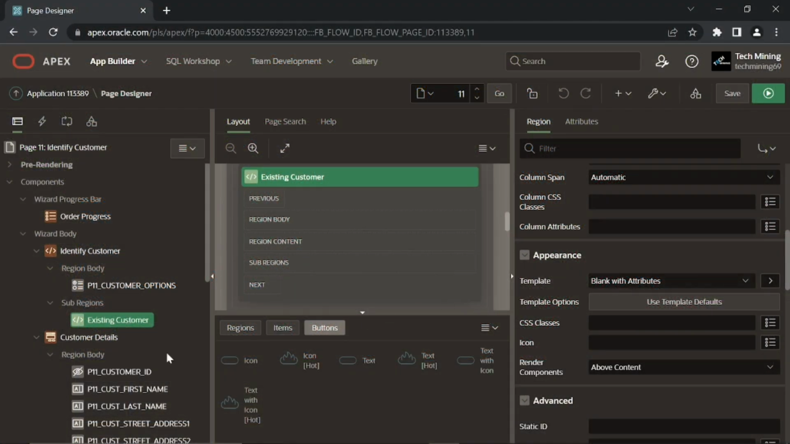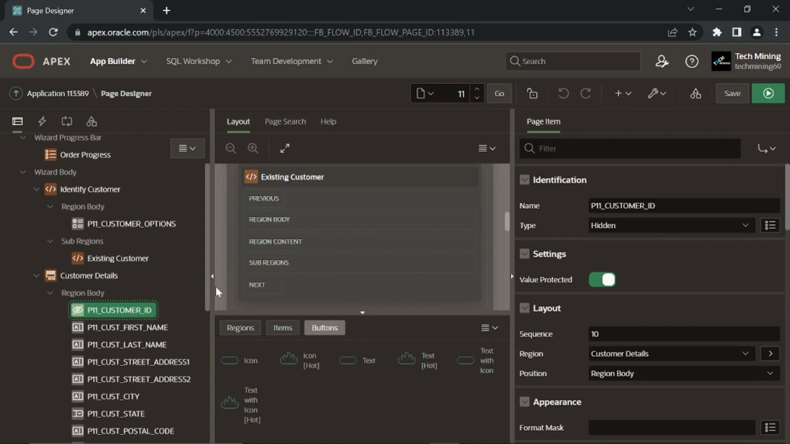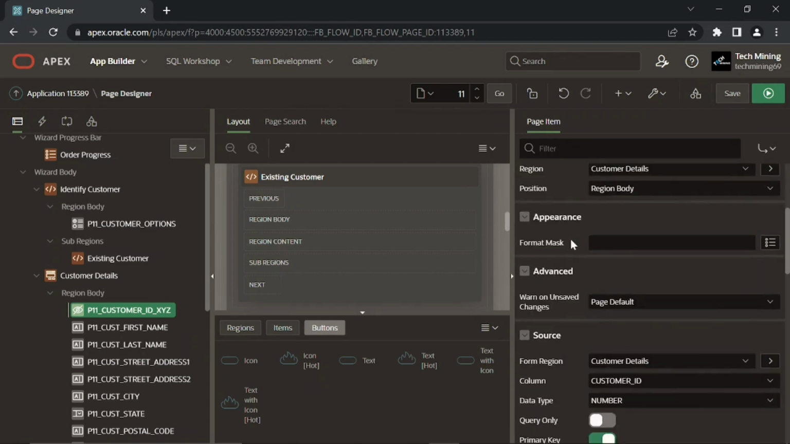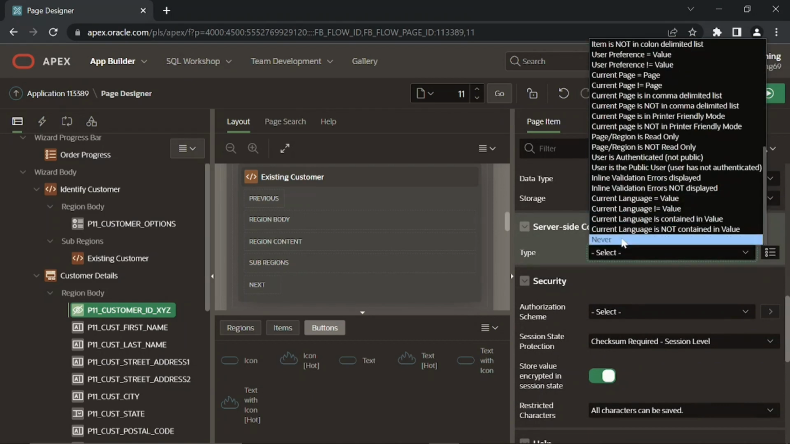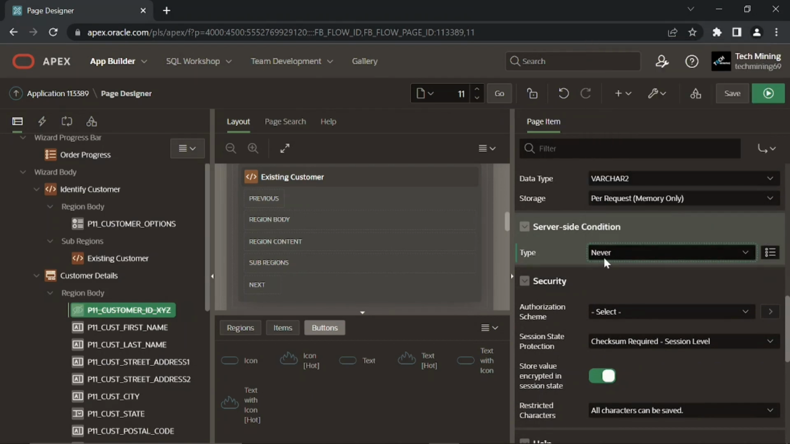In the Items section, click P11 Customer ID. Set the name property of this hidden item to P11 Customer ID XYZ. Set server-side condition type to never, last in the list. By selecting the never value for the server-side condition type property, you permanently disable a page component. That is, the component is never rendered.